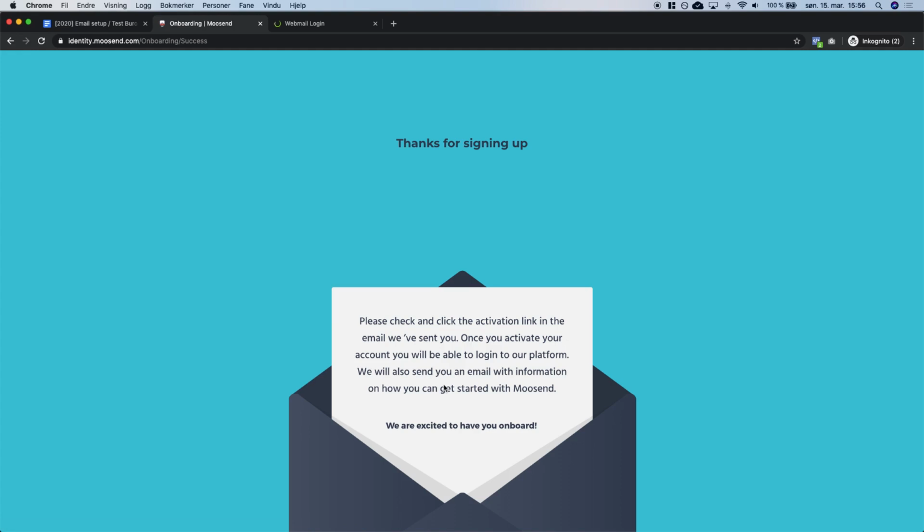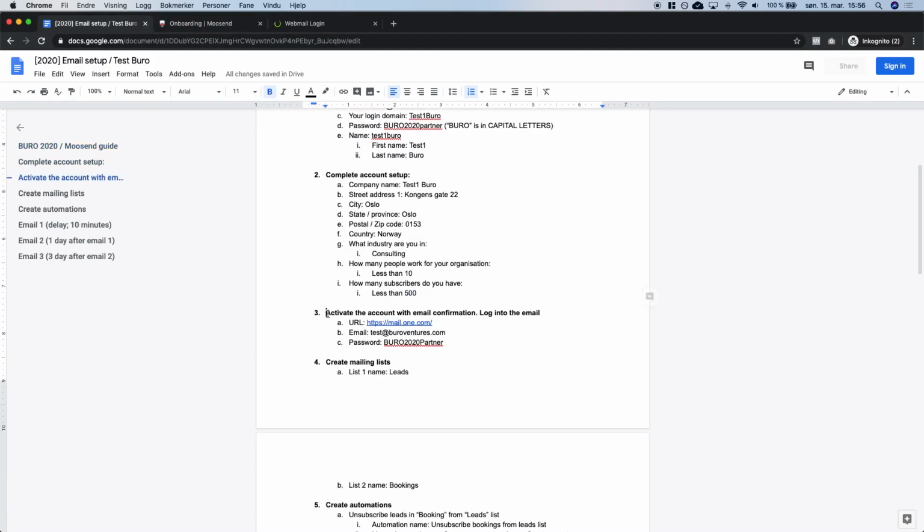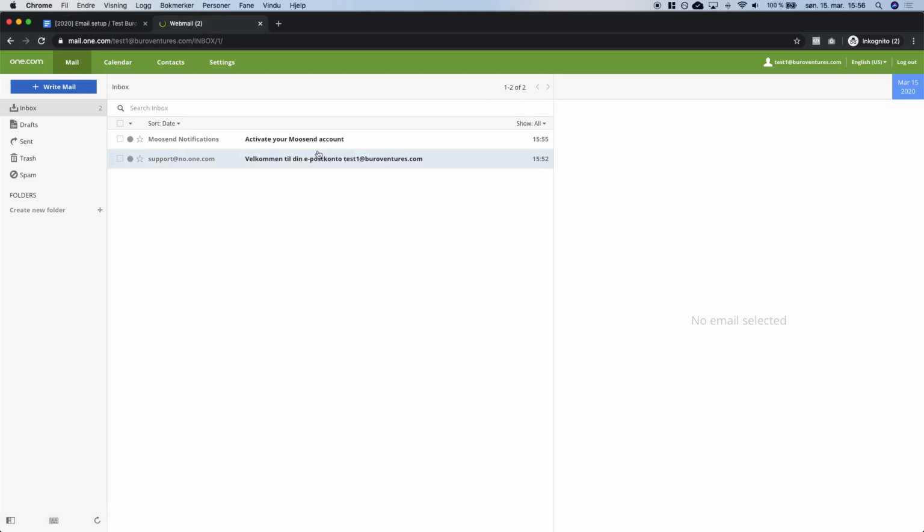Now we need to log into the email in order to activate this account. So in point number 3, activate your account with email confirmation, log into the email. You can log into the email here by opening this URL. You'll get to this page and I've already typed in the login details, so I'm going to log in. You will then see a Moosend notification, activate your Moosend account.